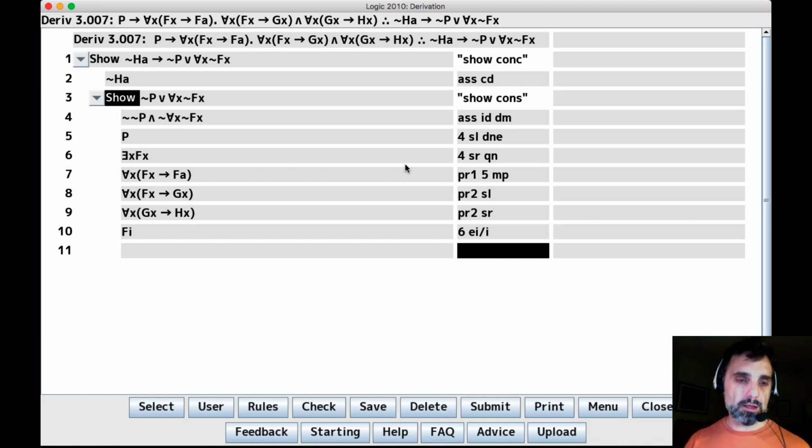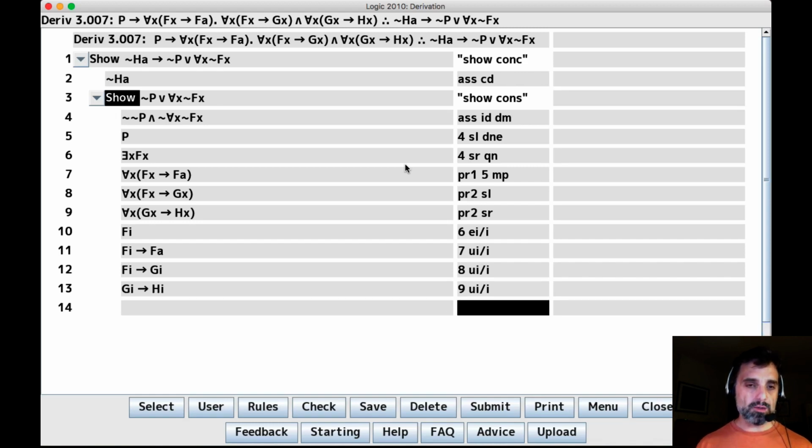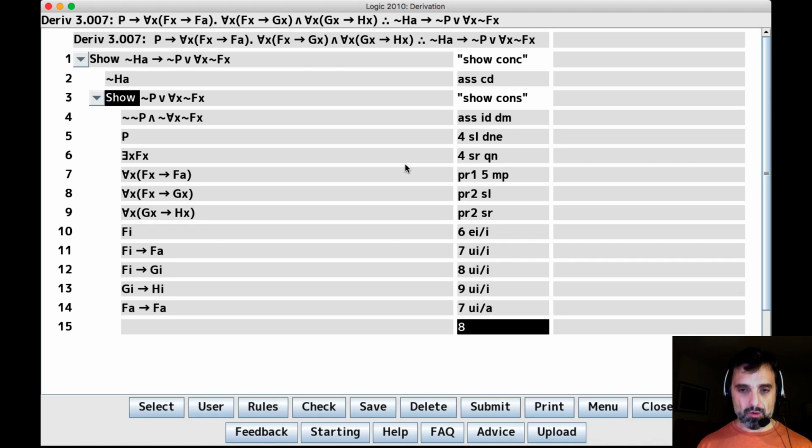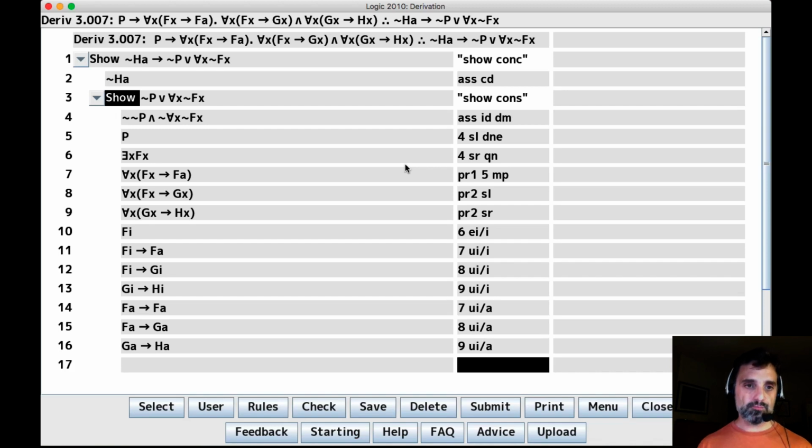Now we go to the UI stage, so we instantiate each universal quantifier to each variable we get from existential instantiation. Well, we only got one variable, I, so we need to instantiate each of the universal quantifiers to I. Oh, I actually misspoke there. We also need to instantiate the universal quantifiers to any names we have, and we do have the name A on line 2. So we're going to want to instantiate these quantifiers to A. Okay.